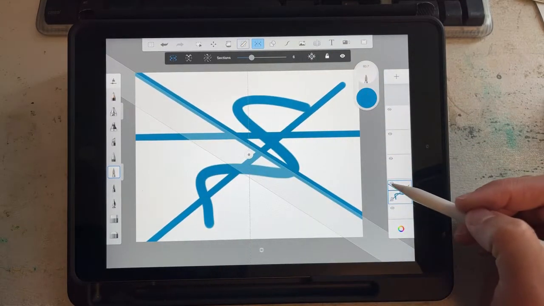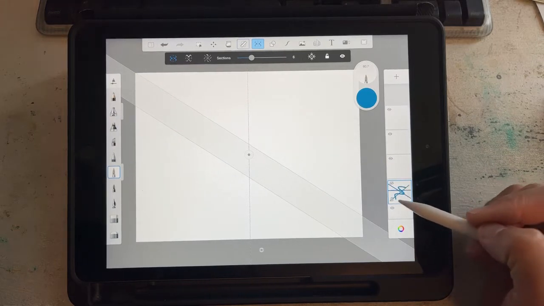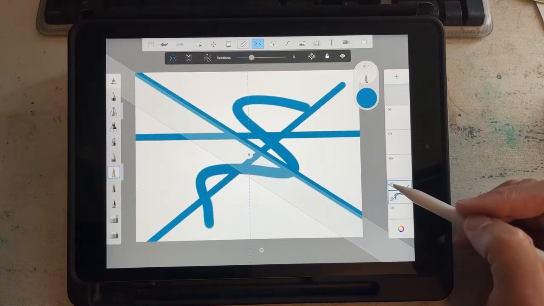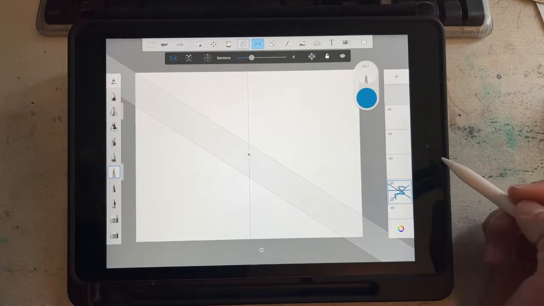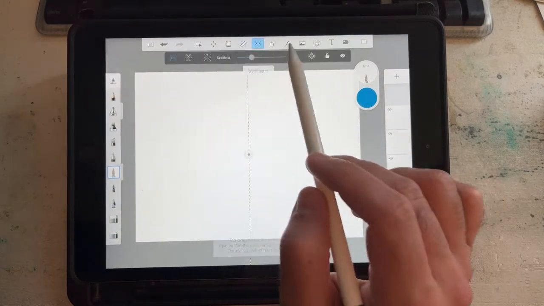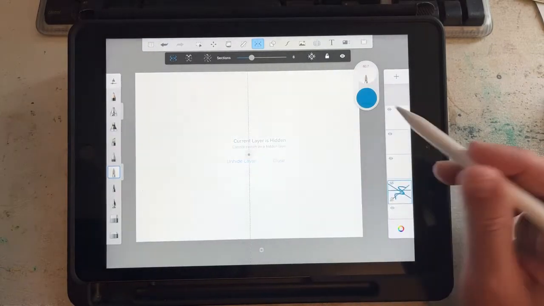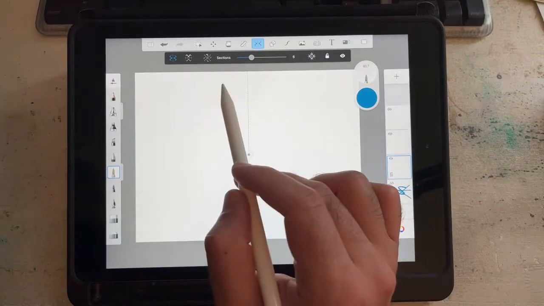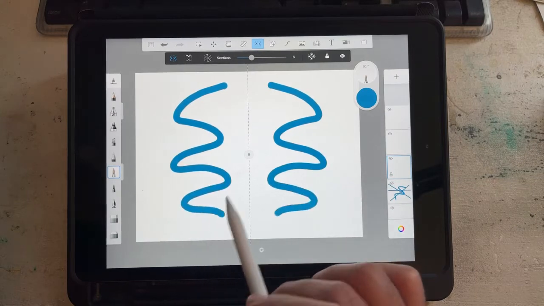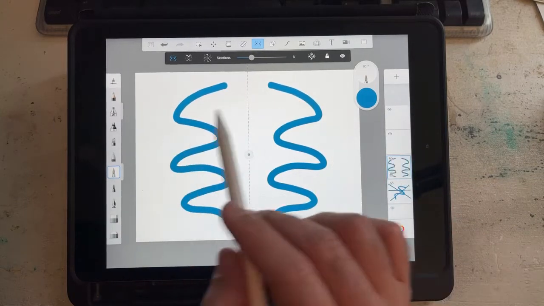So if I click this little eye on the corner of this layer, it hides everything on this layer, so that it's still there, it's just not being seen. I'm going to take my ruler away by unclicking it. Now I can click a new layer. And if I draw something on one side, it'll create the same thing mirrored on the other side.